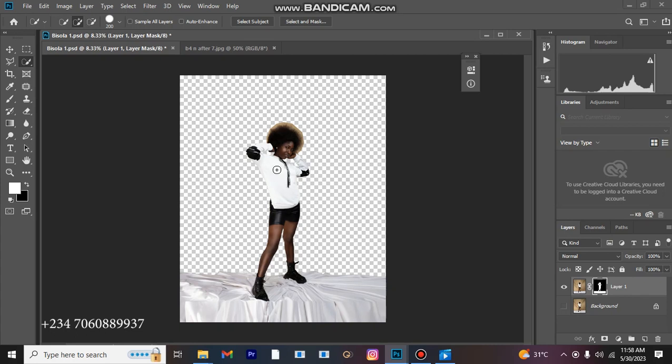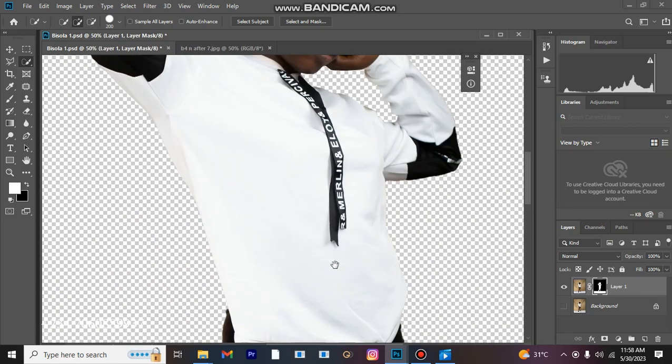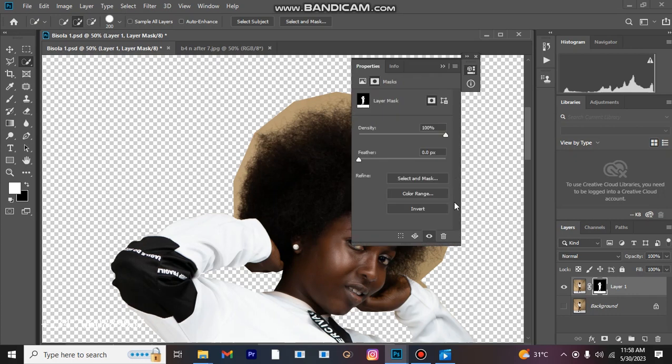So you have removed your model, separated your model from your background this way. But you'll be wondering, this background is still showing because we cropped it, don't forget, together with it the other time. So in order to get the hair strands out, we are going to double click on this layer mask, and it will give you Select and Mask here.